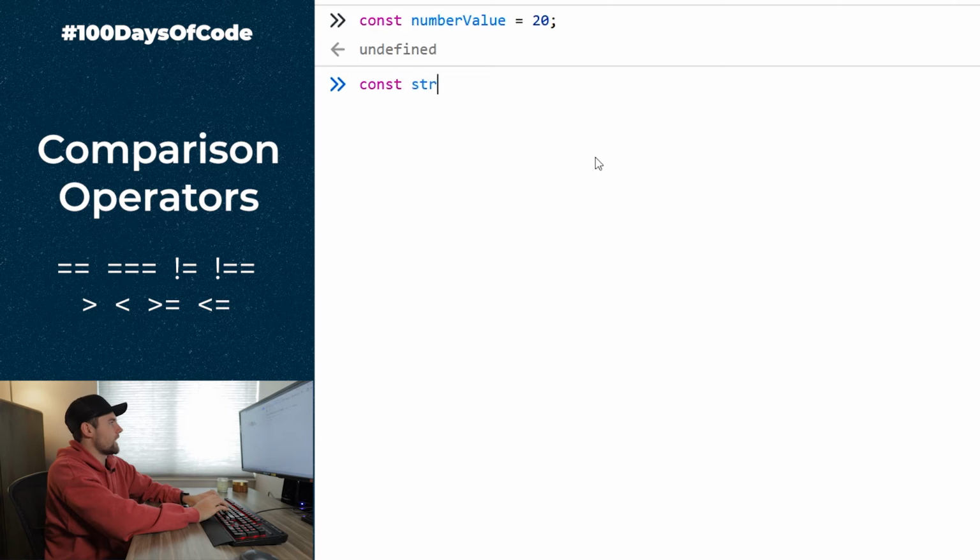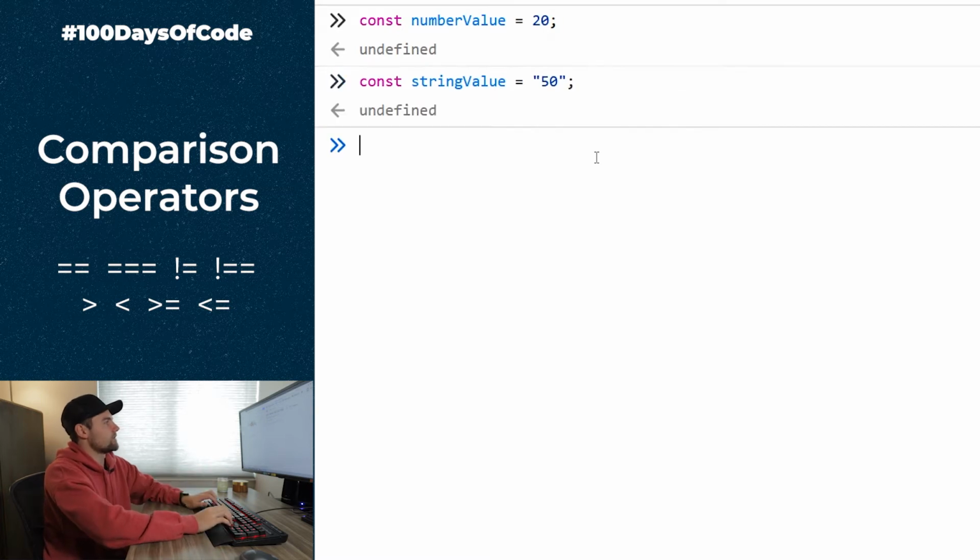And then we also want a string value, which is going to be equal to, I don't know, we'll say 50. But notice how we have these single quotations. We could also have done double quotations here. Doesn't really matter, it's just another way to write it. And so now we have a number value and a string value.